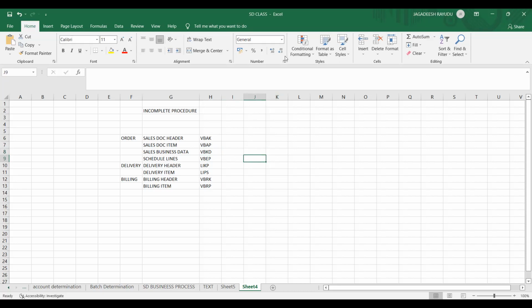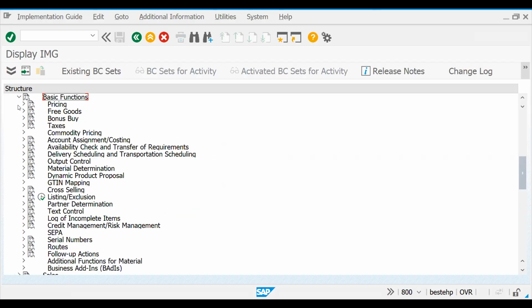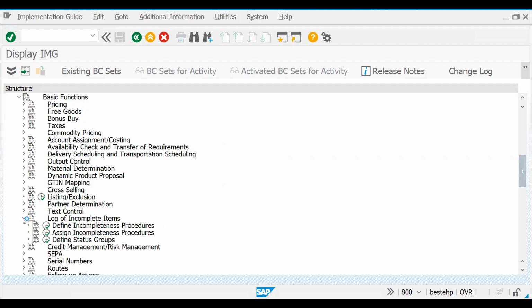So let's go back to the SAP system and come to the basic functions: SPRO, IMG, Sales and Distribution. In the basic functions we have seen all this. In this there is something called Log of Incomplete Items. First you have to define the incomplete procedure, then assign it, and I will explain where you have to assign it. There is also define status, how it needs to behave, which we can see here.